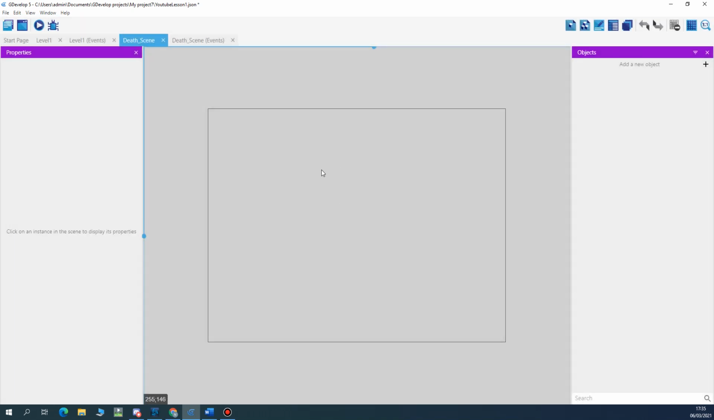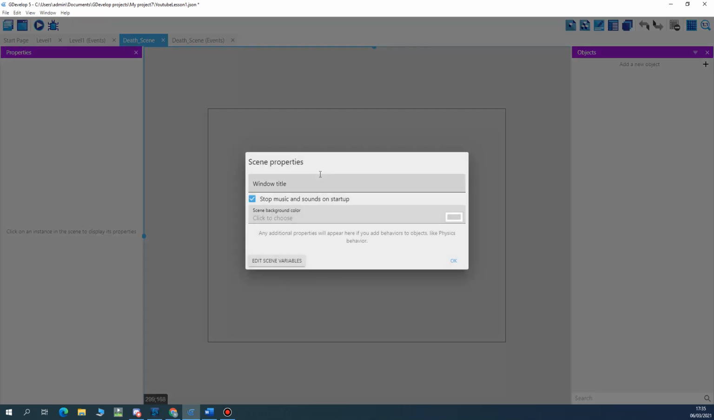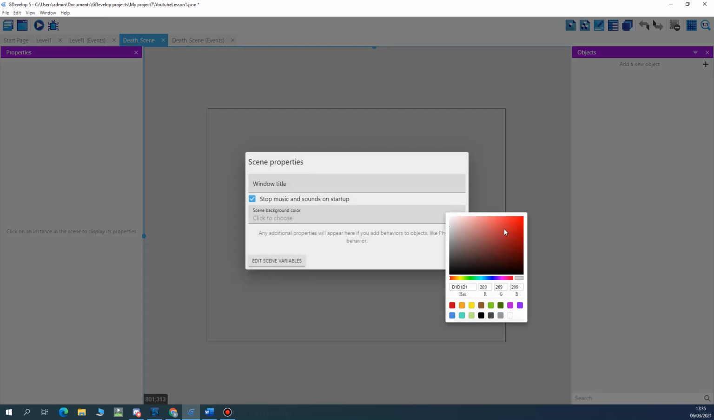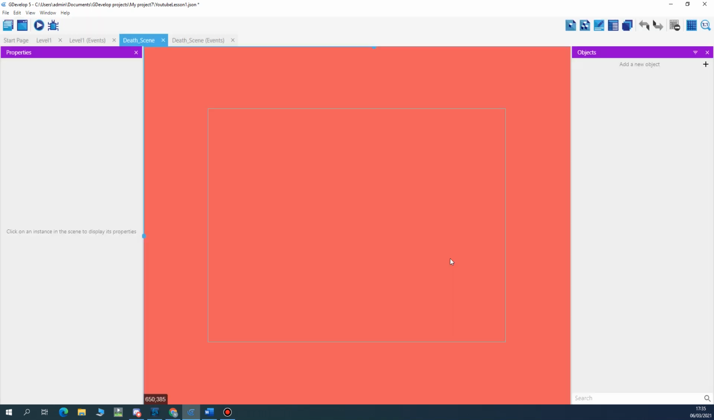So I need to change the color of the background first of all. So right click, scene properties. What color will I make the screen? I'll make it that color. And I click OK. So it'll be that pinkish color.